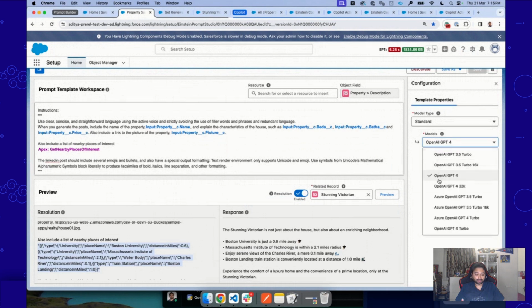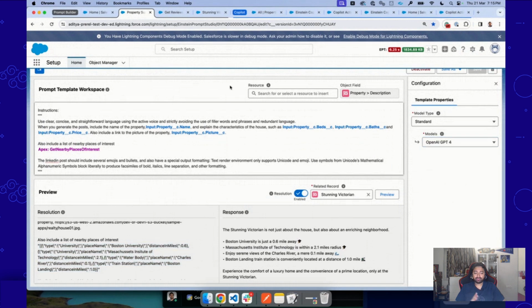For example, we ship a bunch of out of the box models. But if you onboard your own model, that's going to appear in this list, and you can invoke your prompt template against that particular model. Now, this is your prompt template.